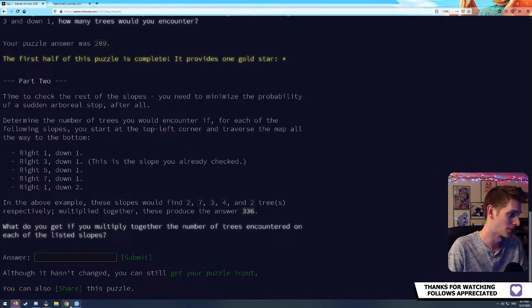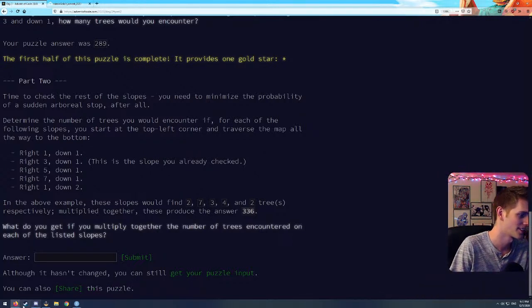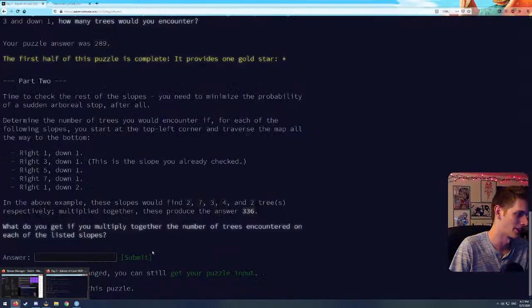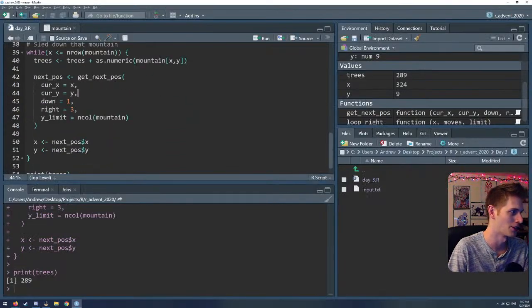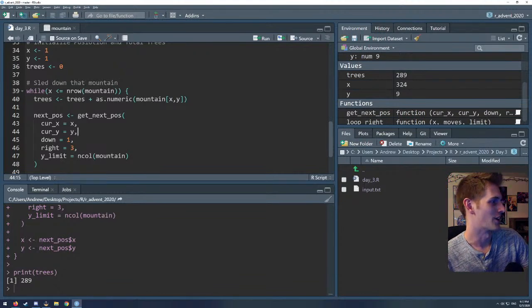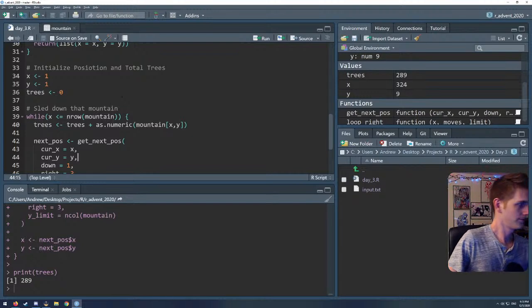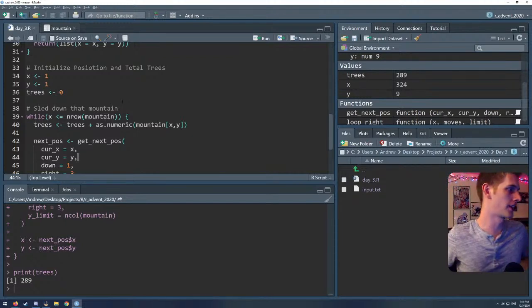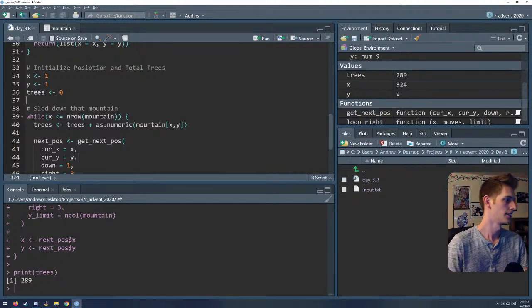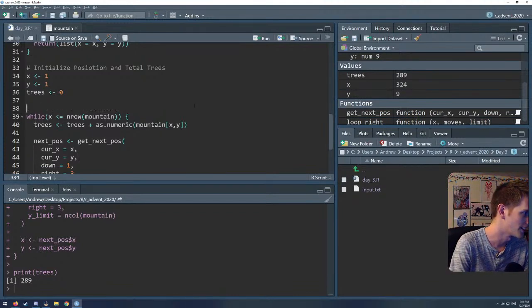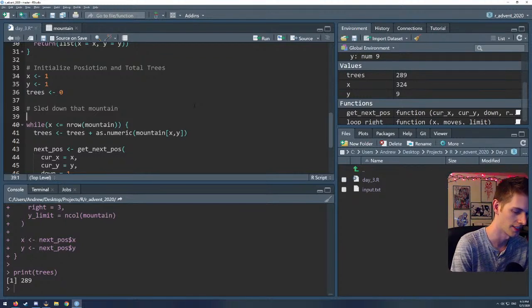Okay, so I guess I do want to multiply, or I do want to maybe functionalize this. Or I would just loop it all again, but then it's loops on loops on loops. That's what functions are for. Okay. So, all right, let's functionalize. So let's see. Sled down mountain will be our new long function name.